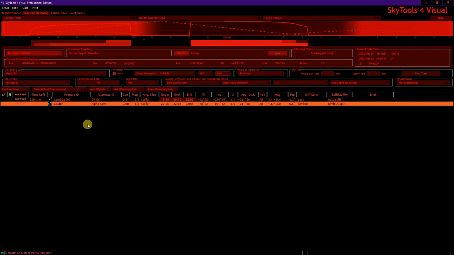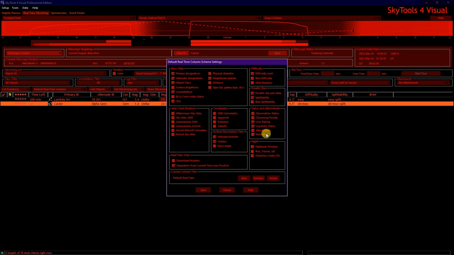So let's take a moment to set things up. I'll start with the columns. I'll click the gear icon. I want the ideal eyepiece. I have some double stars, so I'll make sure the star pair data and splitability columns are enabled. I don't need the priority or attachment columns. I don't care about the rise, transit, or set, but the optimum window is good. I don't really see the point in displaying the coordinates. Air mass might be good.